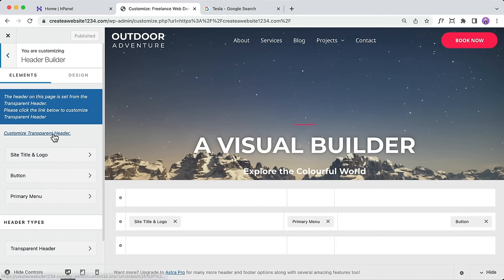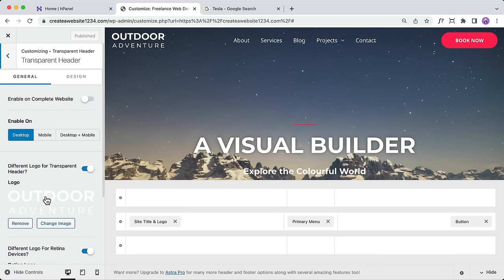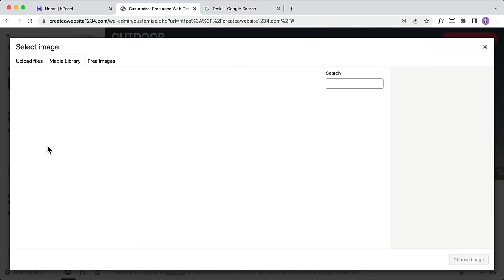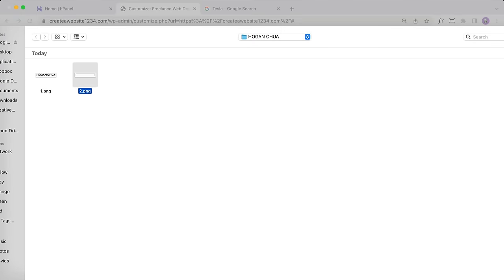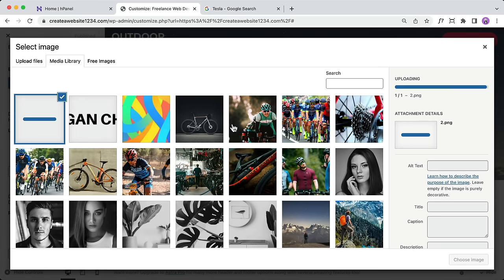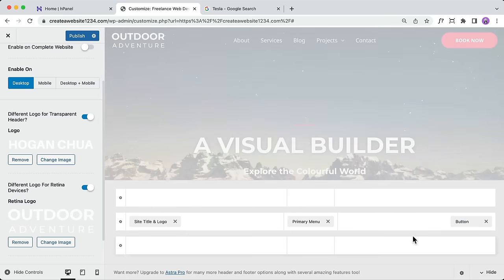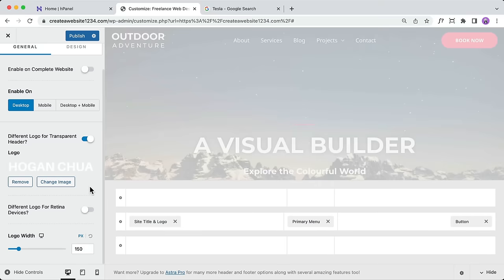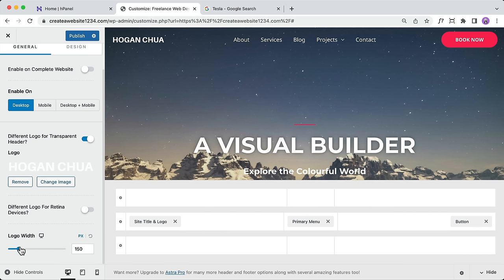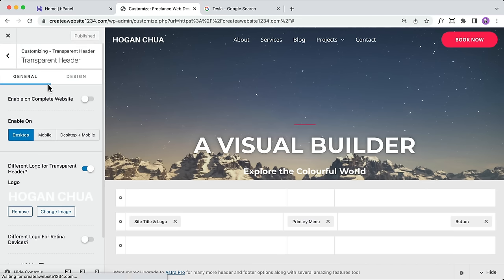So let's click on header builder. And then over here, we can click on customize transparent header. And then here we want to change the logo as well. So click into that, upload files, select files, and then select the white or the lighter version. Okay. And open and then choose image. And then I'm also going to deselect this. Okay. And then for the logo width, you can adjust it as well. So I'm just going to keep it as 150 default, and then we can click on publish. Okay, so we can go ahead and click on back.